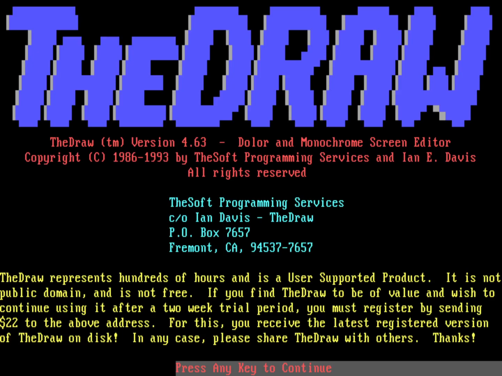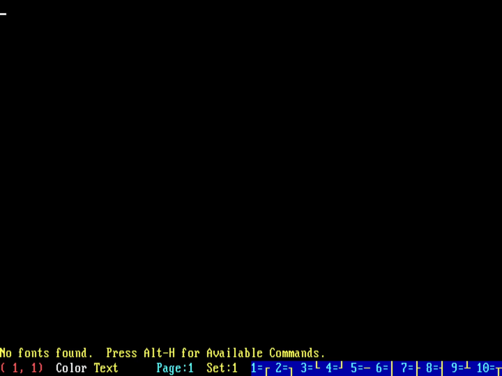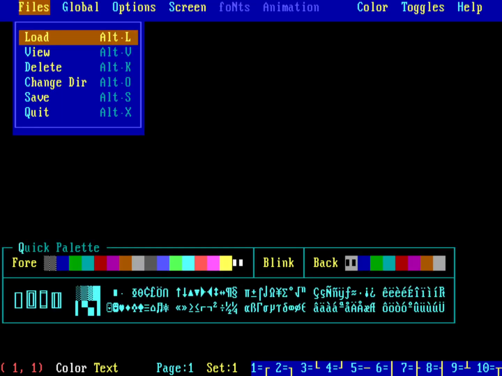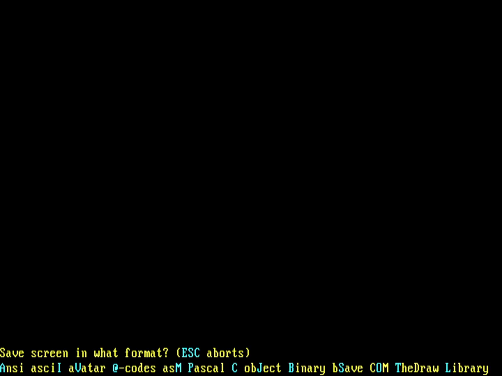So if you haven't used TheDraw, TheDraw was a very popular ANSI drawing program for DOS in the 1980s and 1990s. It was shareware, cost $22. If I go into the program itself and then bring up the menu, you can see I can save, and then the different ways that I can save my file.